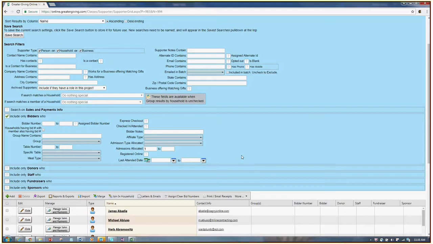Because keep in mind, in the system, anybody or any company that makes a purchase, doesn't matter what that purchase is, gets marked as a bidder. So if you just include only bidders and don't use this 1 admission allocated, it's going to pull every entity in your database that was marked as a bidder. So you're going to have companies, you're going to have people who aren't attending, you're going to have a whole bunch of extra bid numbers assigned that you don't need, and a whole bunch of extra names showing up in your check-in lists that aren't actually attending. So it's really important that you put that 1 in that first admissions allocated box.